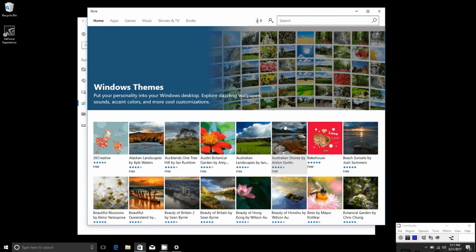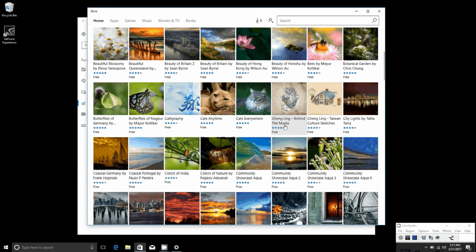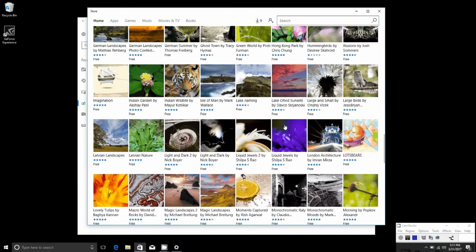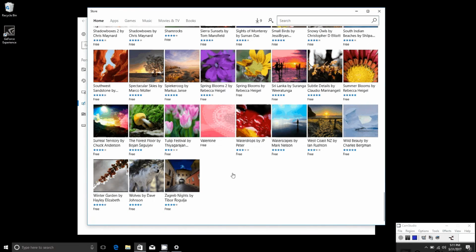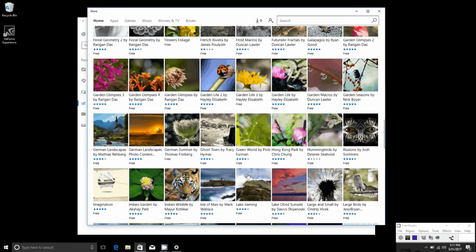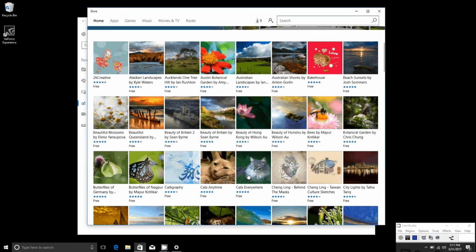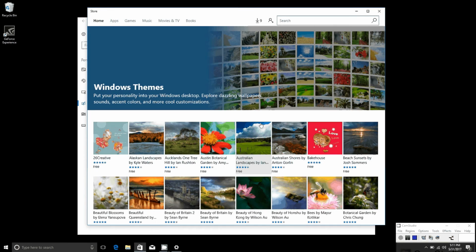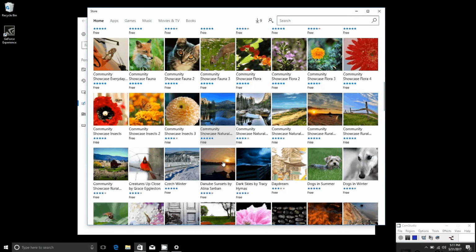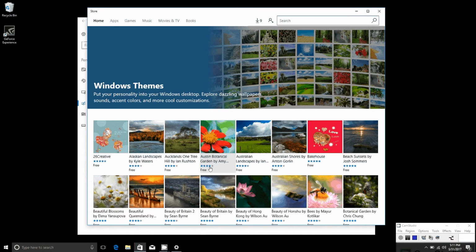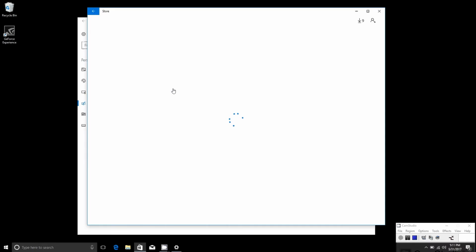So you can choose what fits your desktop best, essentially, what you're looking for. And getting them is as simple as clicking on them, like this Beauty of Britain theme. You just click on it in the Windows Store, and it will open up the product page here. It's as simple as pressing the Get button.